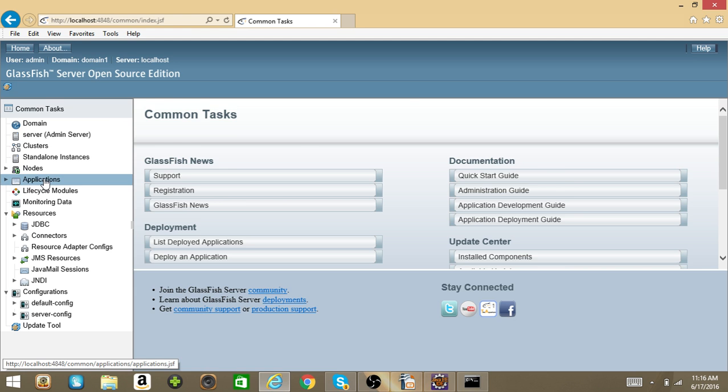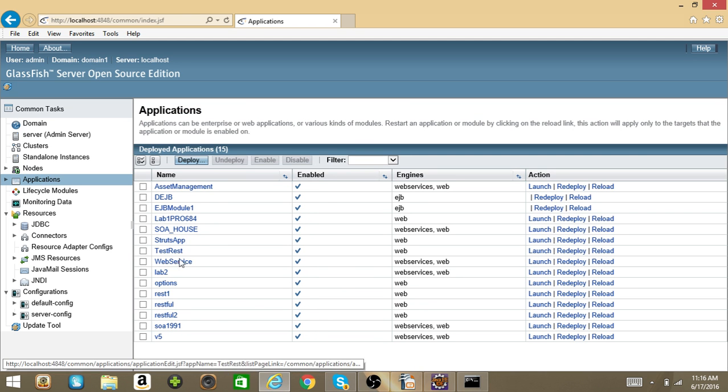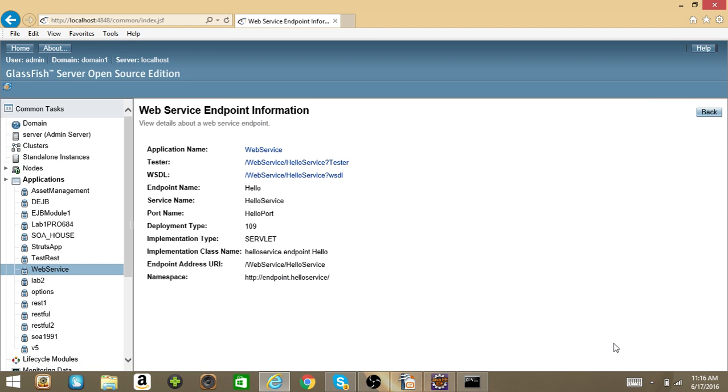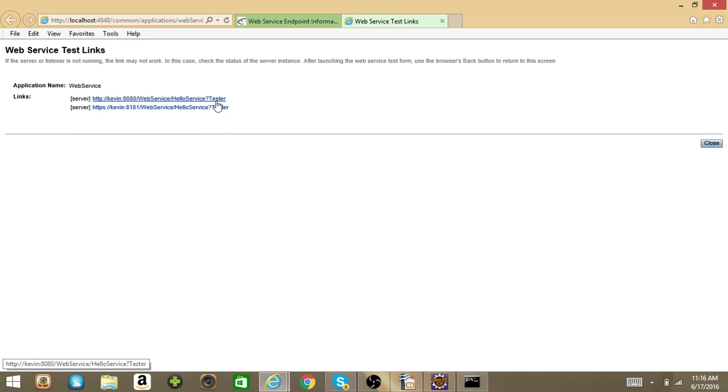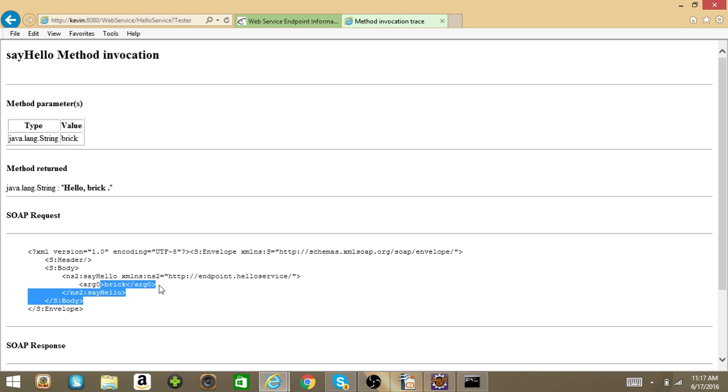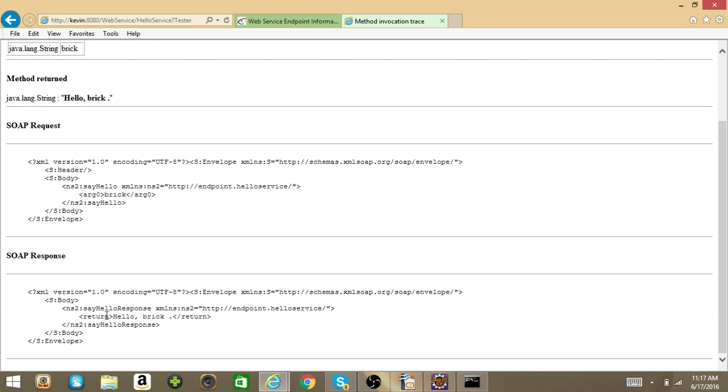All right, as you can see on your applications, you go into where we called our application name web service. Through here, if you go to your view endpoint on Glassfish, you can actually test your API. So we're going to go onto our tester right now. You see we have our say hello function. So let's say hello to Brett. And you get the request right over here. This is a response, and from the request, you can see our SOAP response is hello Brett. As you can see.